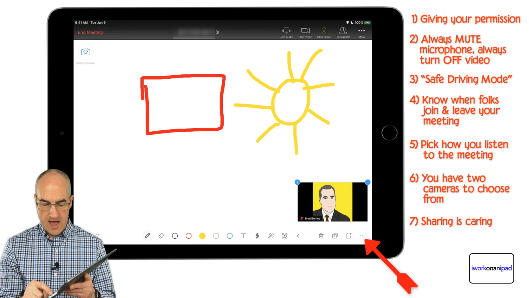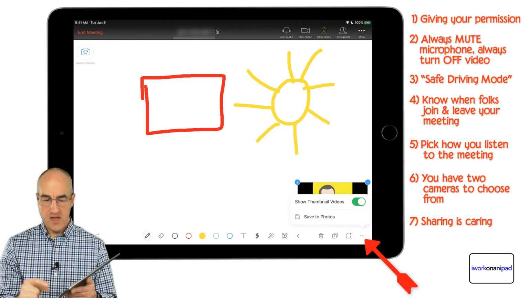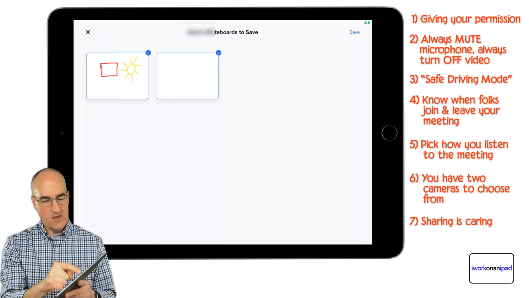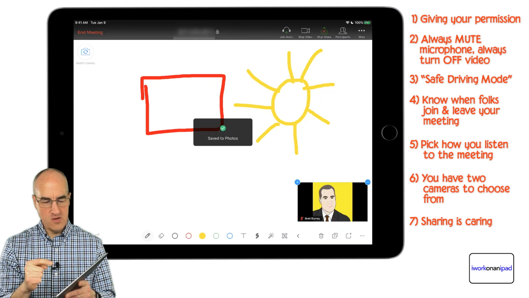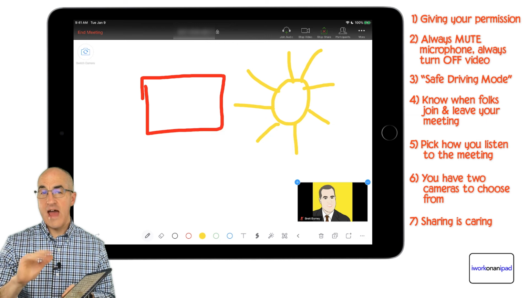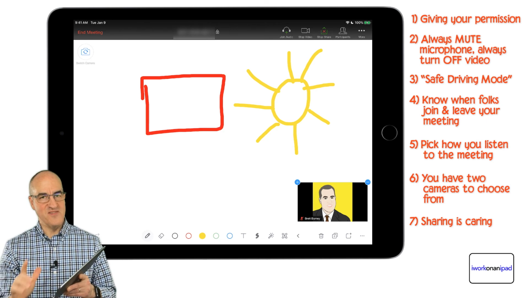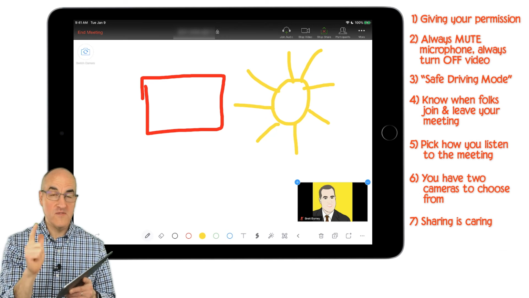sharing until you tap the 3 little dots in the bottom right corner and say Save to Photos. And what that's going to do is it'll just save that into your photo roll so that you can access it later. When you stop sharing, the whiteboards are going to get erased. So just make sure you do that before you stop sharing.